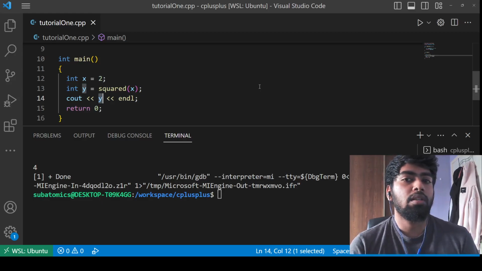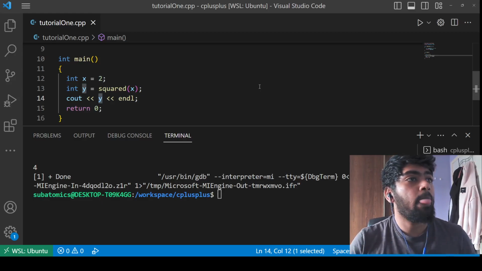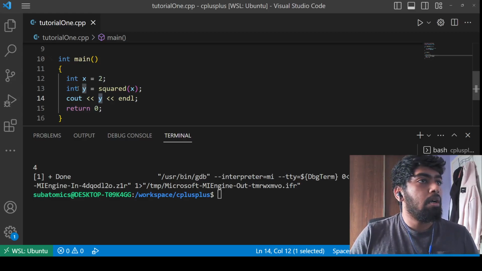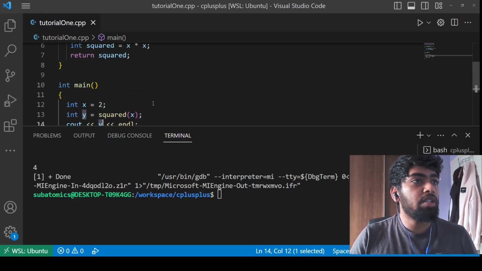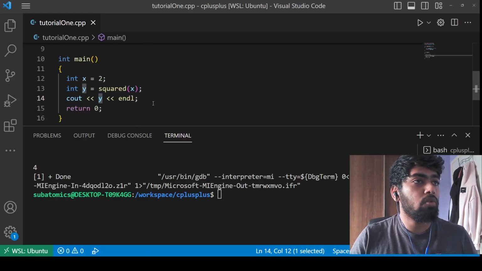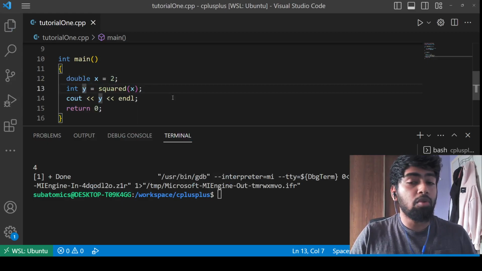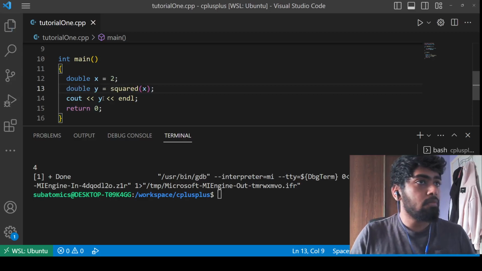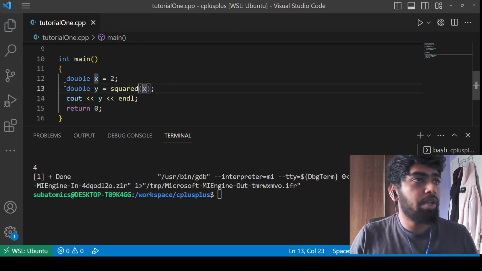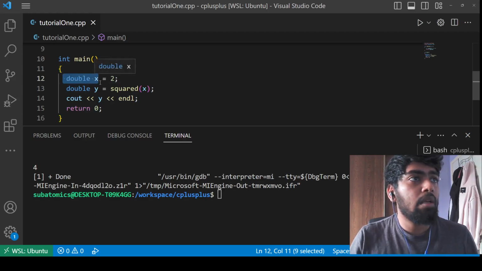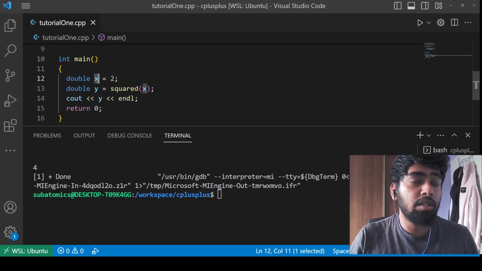So now we see that we're getting 4. Some things that we can change here. Let's say we want a double value. Let's say we want decimals also. So what we could do is create double x, and we're passing this x variable, which has the type double, inside squared.